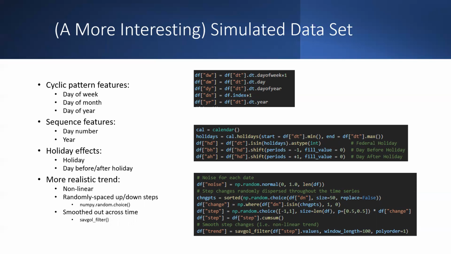But this simulated data set will basically create, I think it's about 6 years of daily data. And obviously you can change that if you get your hands on it and mess around with it. But we'll have patterns for day of the week, day of the month, day of the year created into it. We also, on this one, created some holiday features from this calendar module from Pandas. And so we create a feature for the holiday, like a federal holiday, as well as the day before and after the holiday.